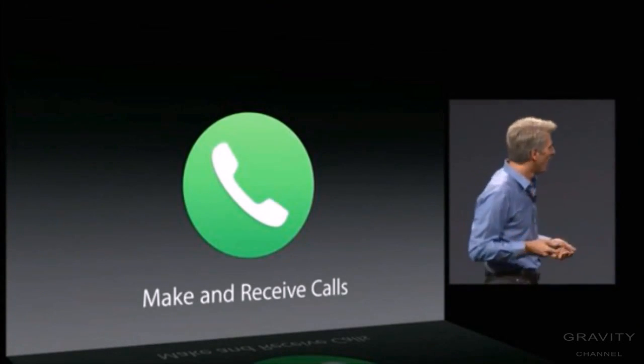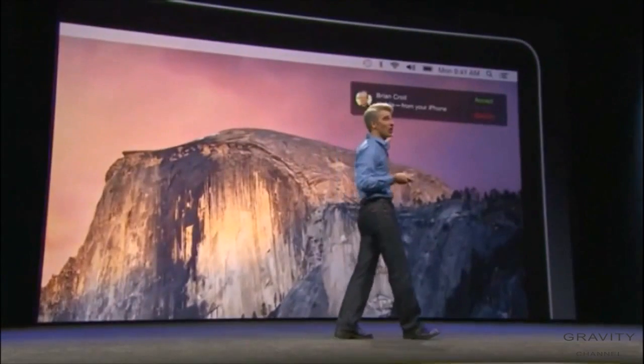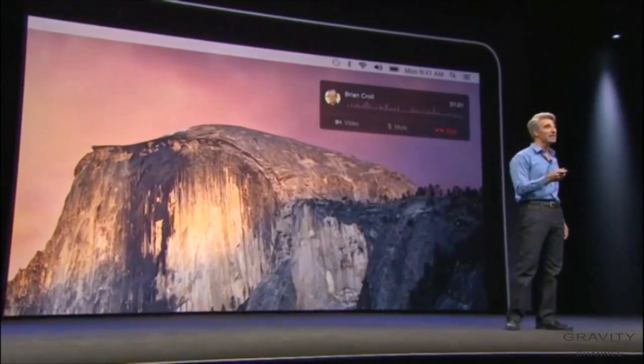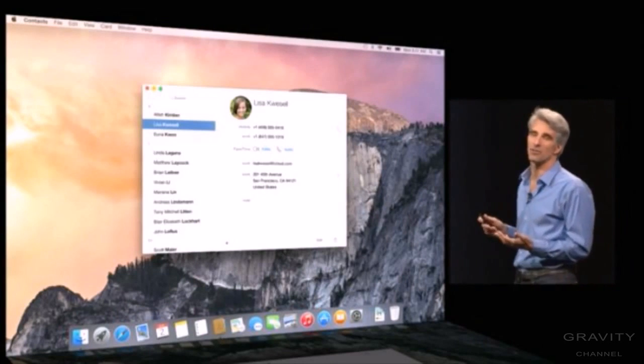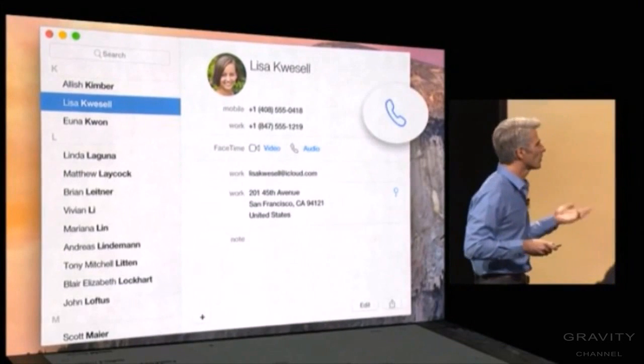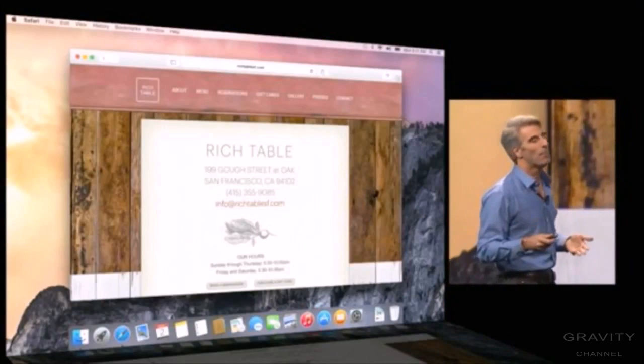So now, when you receive a phone call, your Mac gives you caller ID, and you can even accept the call and use your Mac as a speakerphone. It's also a great way to dial the phone. So if you're in contacts and you want to dial a number, you can do it right there. And even on a web page.